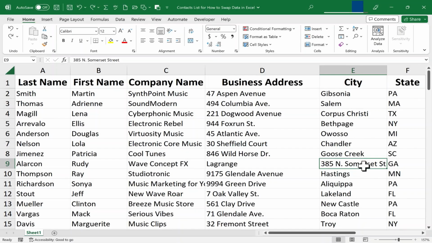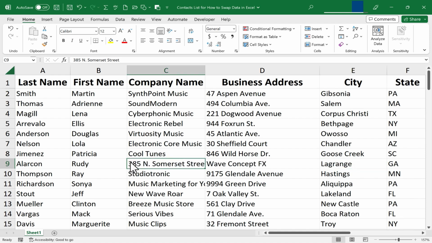So let's try swapping the contents of this cell with the contents of this cell. I'll click here, hold the Shift key, click and drag all the way to here. My insertion point shows up there to the left. I release the mouse button, and it worked. But notice what happened. The address moved here, yes, but the company name shifted to the right, and LaGrange moved to the right. So everything shifted to the right in this case.